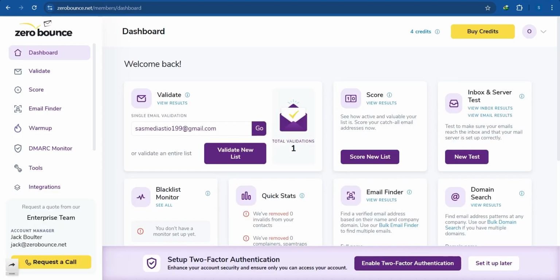And I'm going to validate bulk emails. But before that, check this section. You can see we have 4 credits. At first, when you create an account with Zero Bounce, you are going to get 5 credits, and you can use 1 credit for 1 email validation. So you are going to get 5 free email validations with Zero Bounce. And I'm going to show you how to buy more credit. Okay, very cool price. All right, so now I'm going to validate my email.